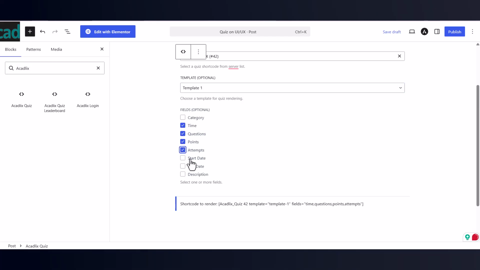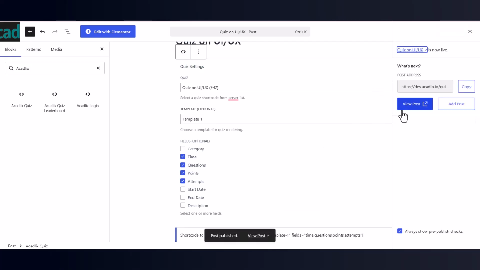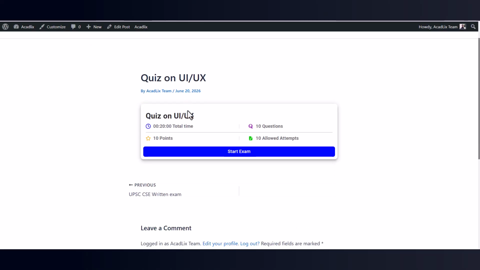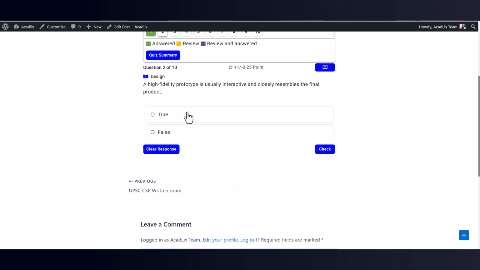Once everything looks good, click on the publish button. That's it. Your quiz is now live on your website. Let's take a look at the published page. As you can see, the quiz is displayed exactly as configured in the Gutenberg block settings. Visitors can now access and attempt the quiz directly from this page.